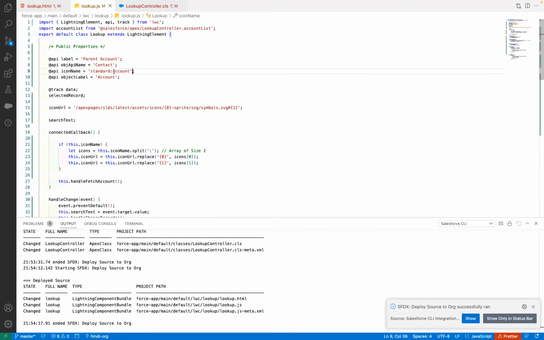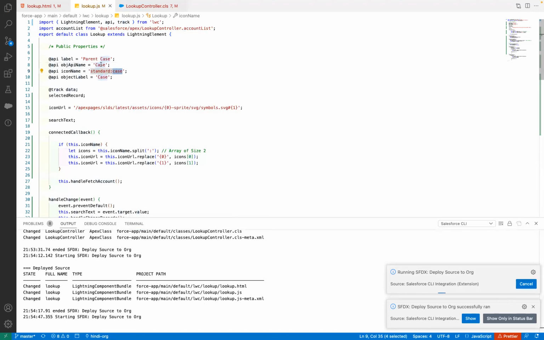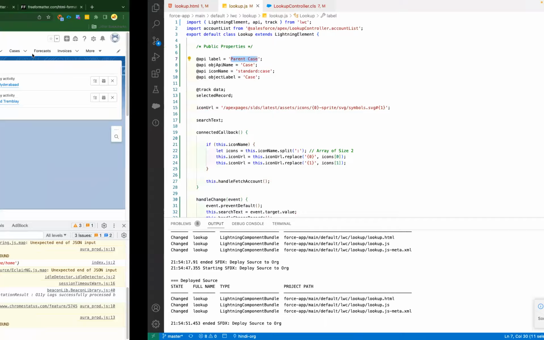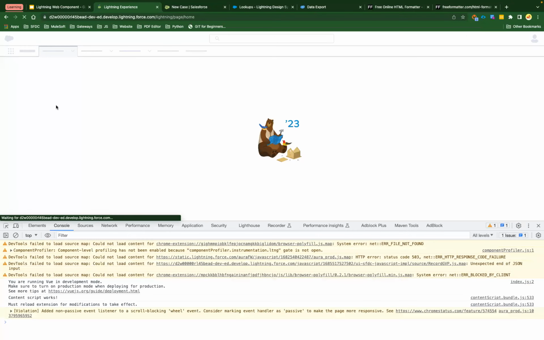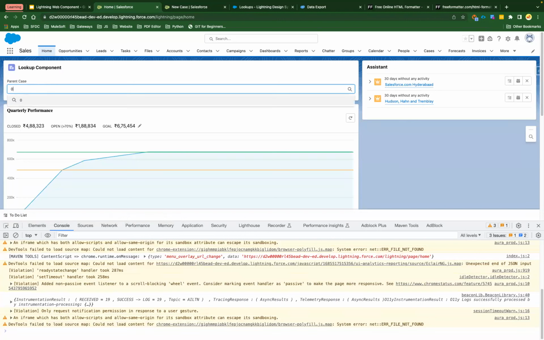Now let's do one more thing. Change the contact to case. Okay, I'm going to change this. Like I'm going to change everything to case now. Okay, the icon is for case, the object name is case, label is also, value is also. So every single thing is changed now. You will see the changed information. It says parent case, and if you type something, it's not even giving us anything. We're not able to see anything.